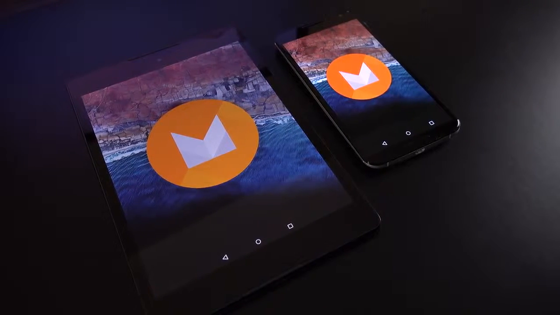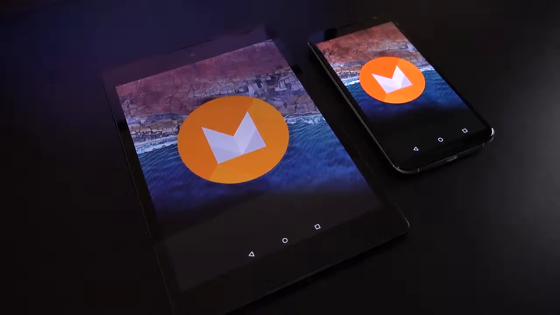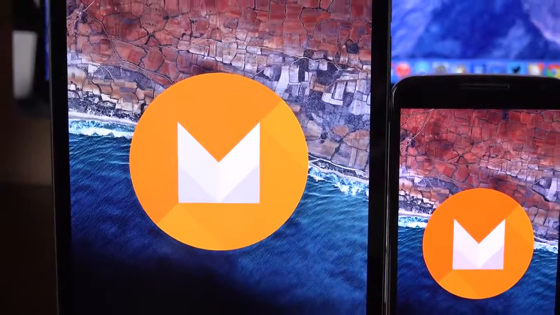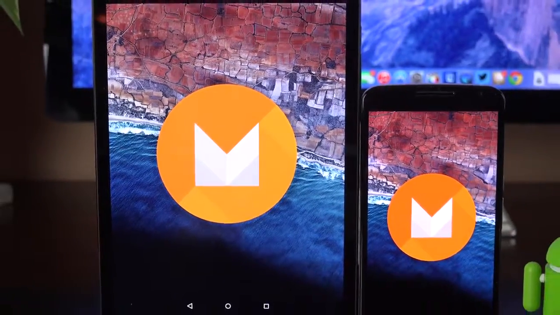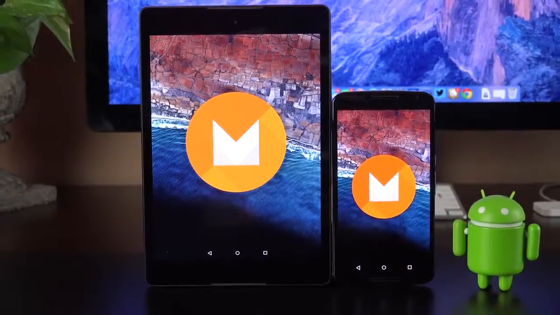Alrighty guys, so that is my quick look at Android M, and there's lots of other changes, so I'll leave a link in the description below for a link to some of those other options. Many of them are not working yet in this beta. Hopefully I'll have a full walkthrough once the final update is released, which we can expect in the fall.